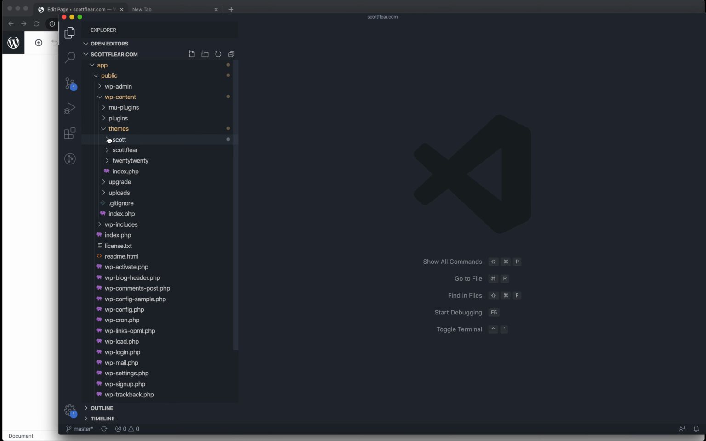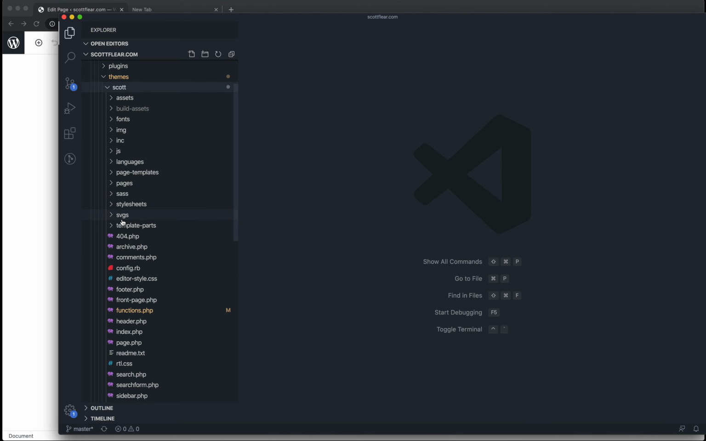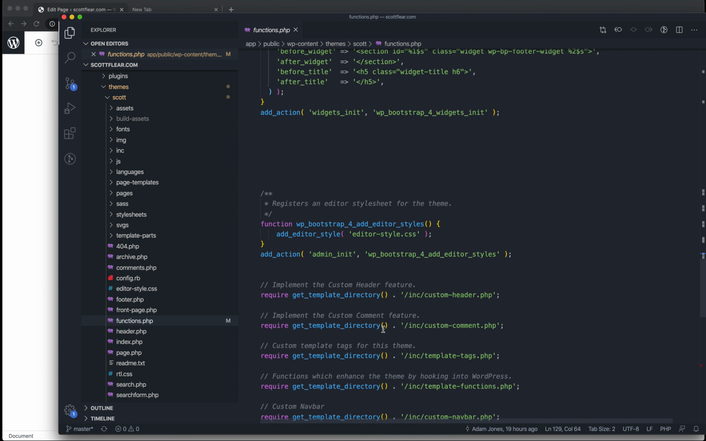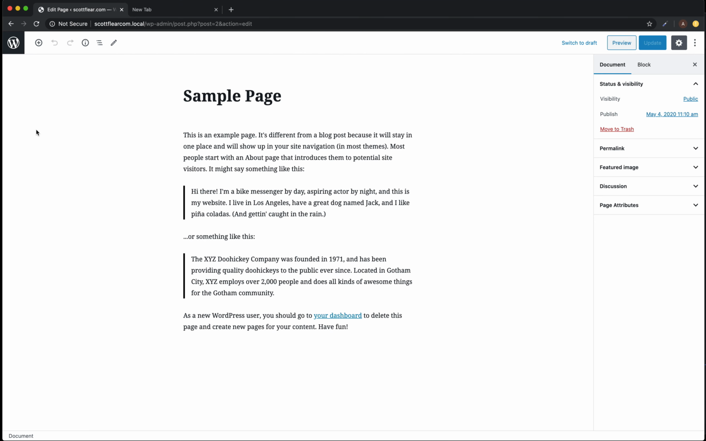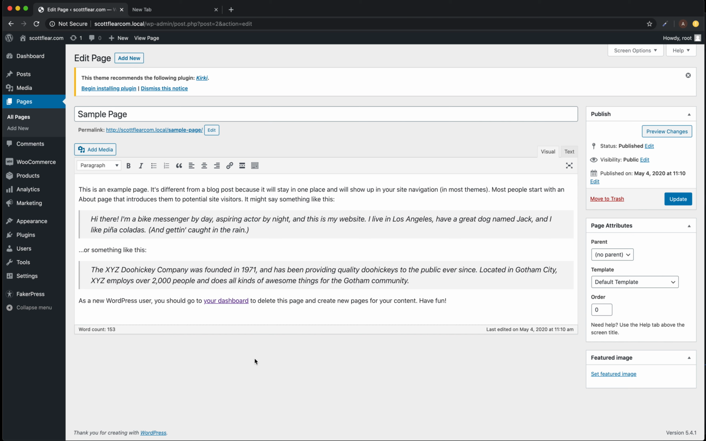All you need to do is go into your themes, select the theme that you're using, click functions, and then go to the bottom of the file and type add_filter, brackets, single quotation marks, use_block_editor_for_post, comma, two underscores, return underscore false, then put a semicolon on the end, save it, go back to your website, refresh, and you'll have the old text editor.